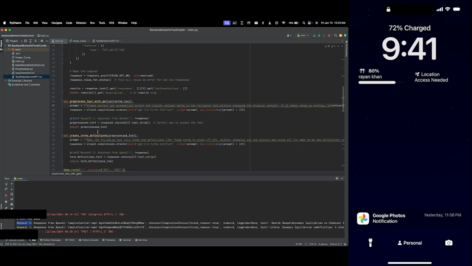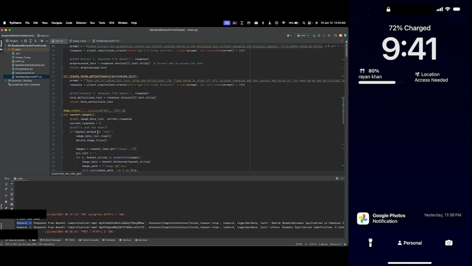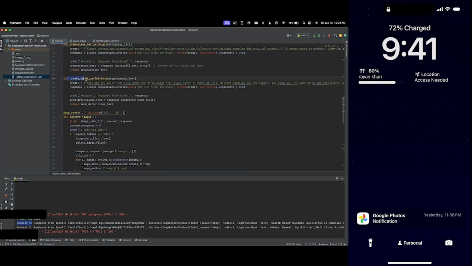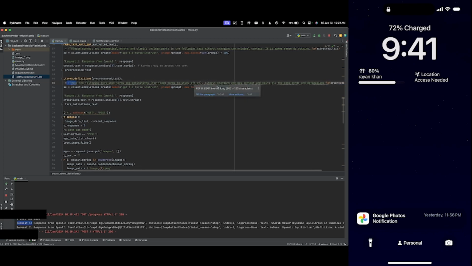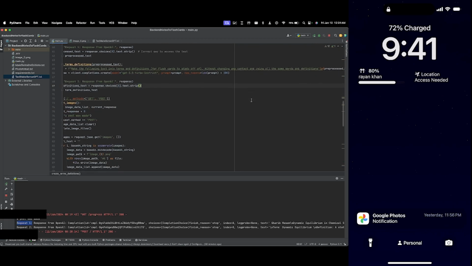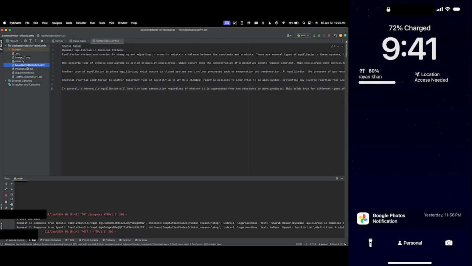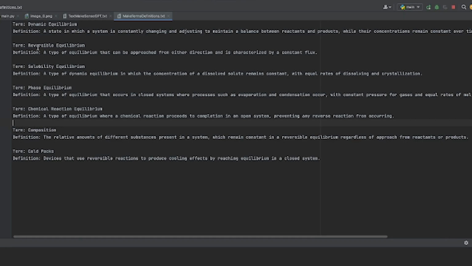From this text, makes sense gpt.text, I took that and put it into make terms and definitions, where there's another prompt to GPT. It says, make the following text into terms and definitions, without changing any context and using all the same words and definitions. And this is what it finally came up with. Term and definition right here.